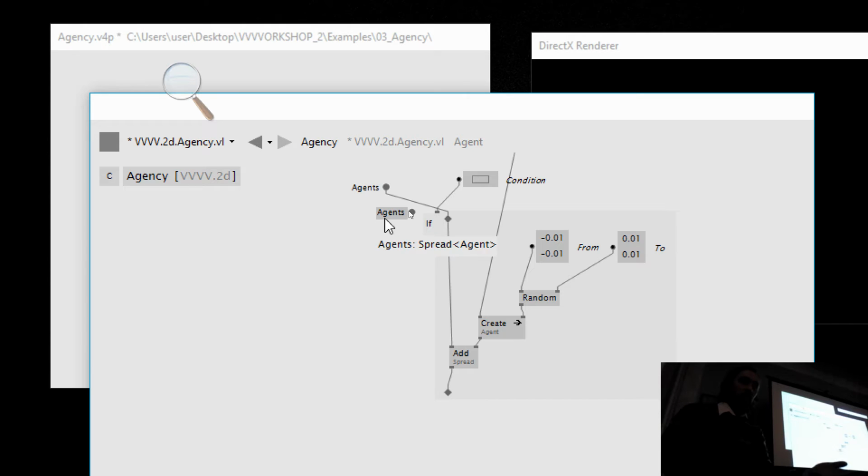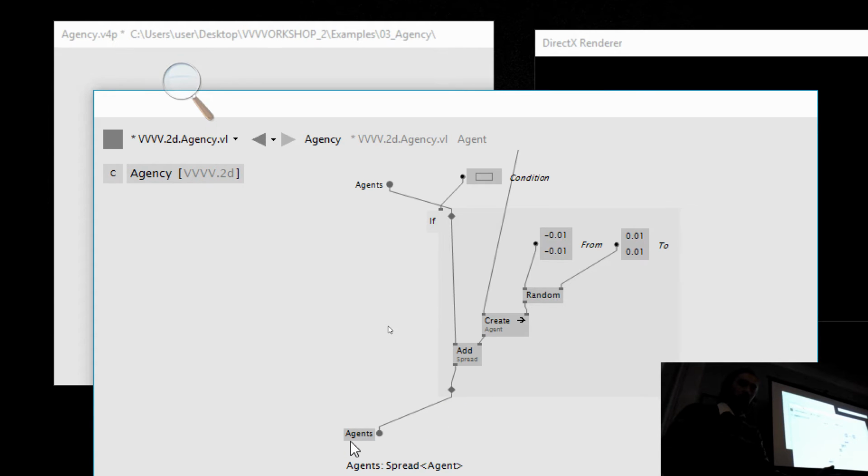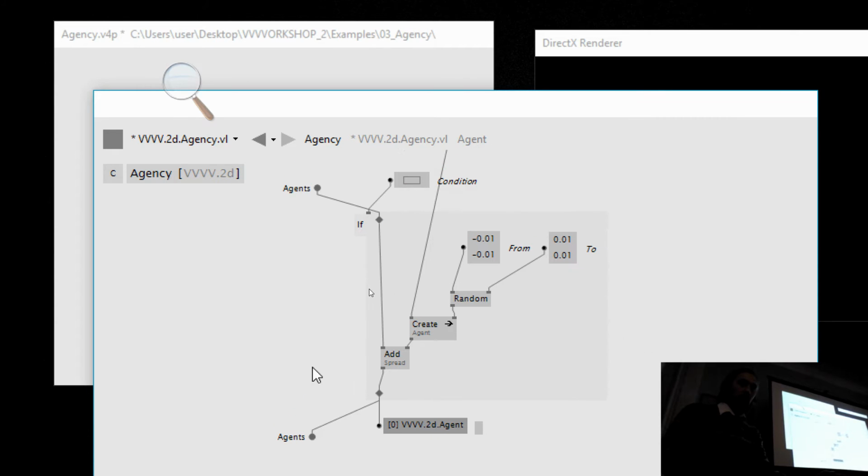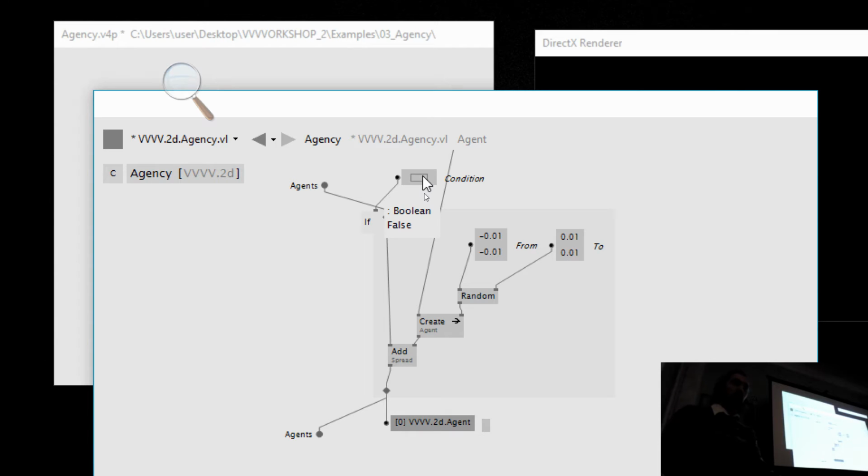Yeah, and now we have to store it back into the agent property. So here, potentially a new spread comes out whenever the condition is true. And then we store it back into agents. And now I'll create an IO box here to visualize it. As soon as I now enable the condition, it will add one agent per frame. So have a look at this IO box. If I enable this condition, then you will add agents at every frame.